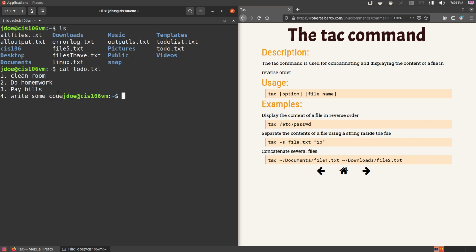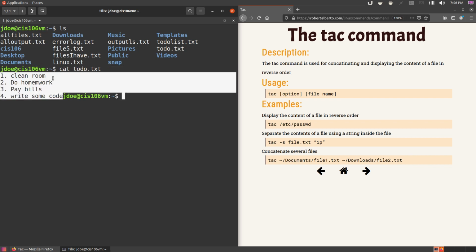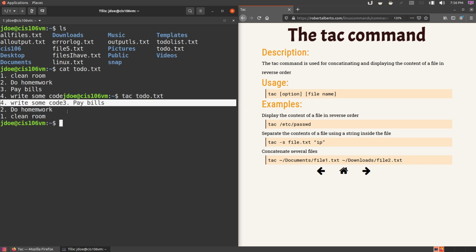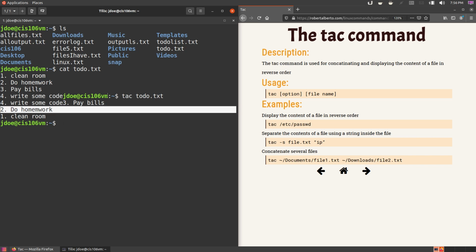Notice that we have four lines over here: clean the room, do the homework, pay the bills, and then write some code. The last line being write some code, which is line number 4. If we use the tac command instead of cat, this will be line number 1. For instance, tac todo.txt. As you can see, the first line is write some code, then pay the bills, do homework, and then clean the room.